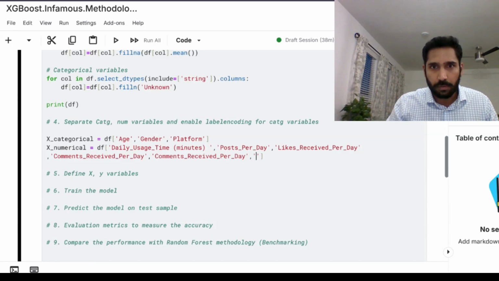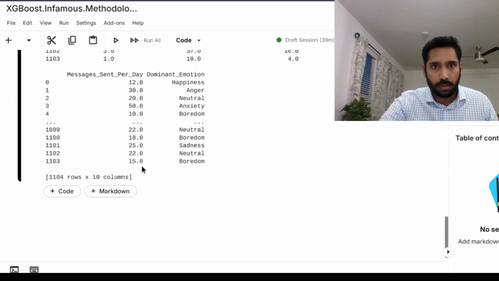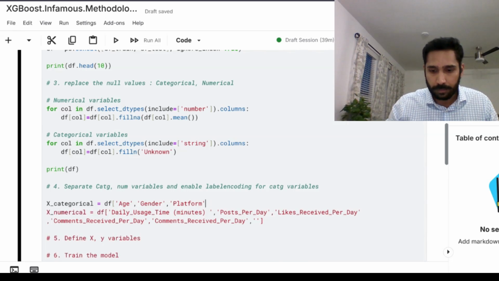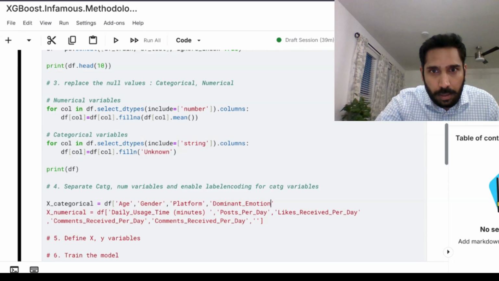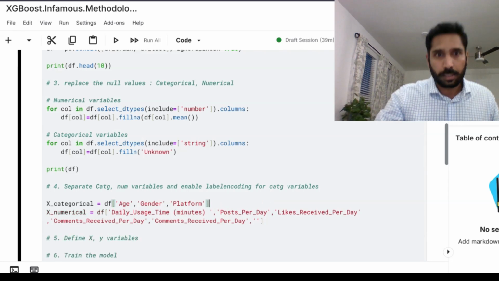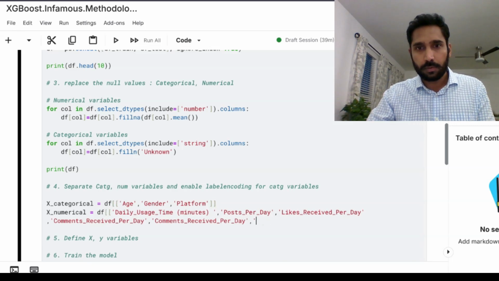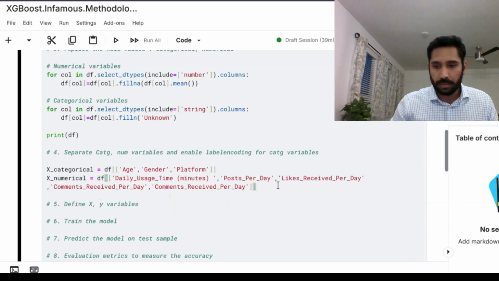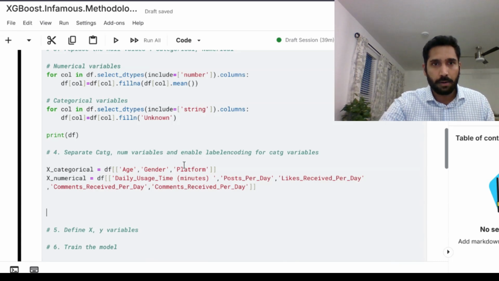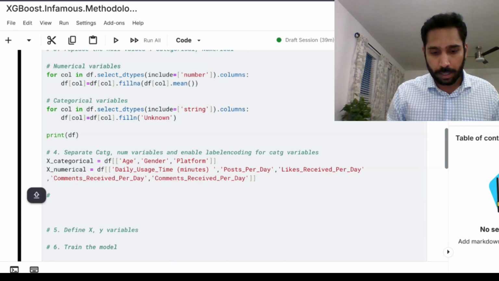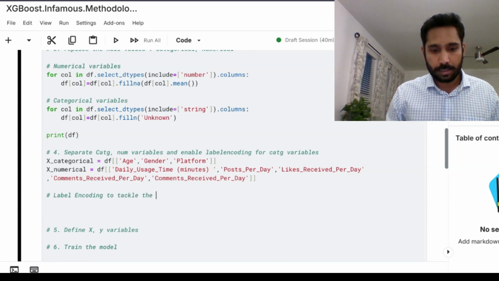And I do want to take care of the dominant emotion, which is the y variable I want to predict. I'm going to keep that separate. I'm not going to bring this into the x variables. I'm going to keep that very separate. I'm going to tackle that in a very different way. And now what do I have? That's pretty much what we need. So we have the x variables, we have the categorical variables and numerical variables separated. Now we want to do the, not one hot, label encoding to tackle the categorical variables effectively.